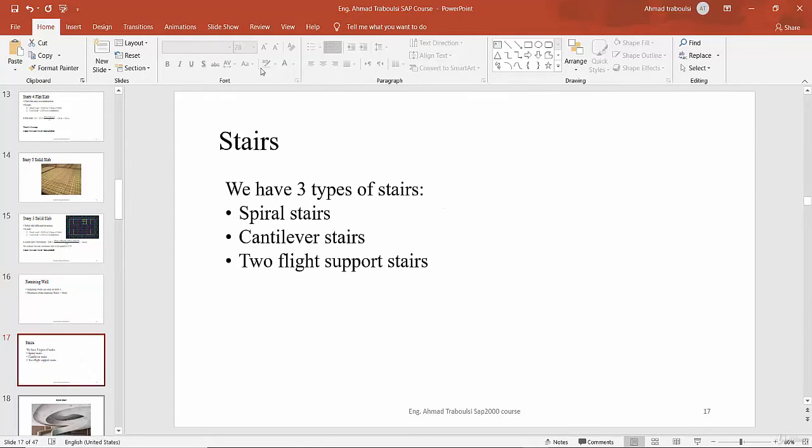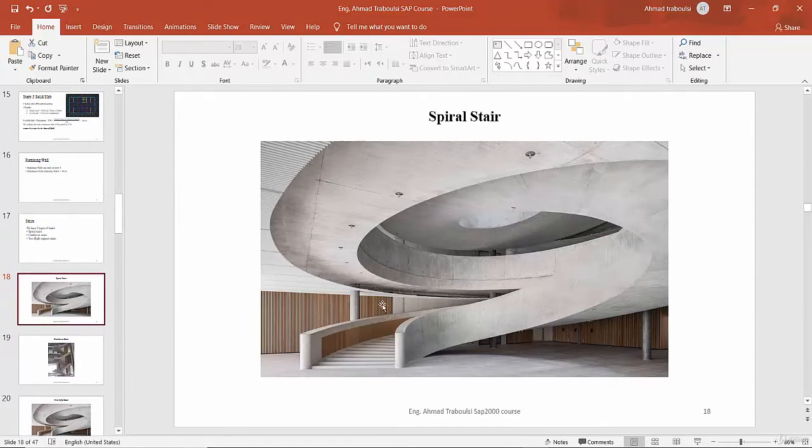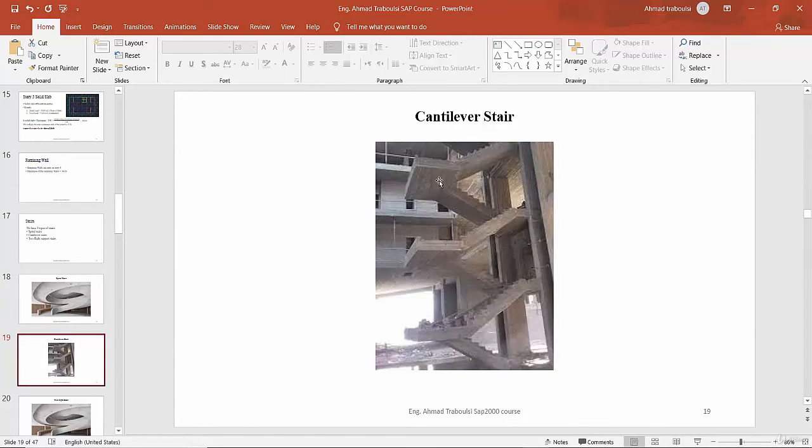Now we will go to the stairs, part 2 of our course. We have 3 types of stairs: spiral stairs, cantilever stairs, and 2-flight supported stairs. We will begin with the spiral stairs. We will learn how we can define, model, and design this type of stair in SAP 2000. Now we have the cantilever stair. As we show, this stair is supported on one side only. This type of stair doesn't have a support on the other side.